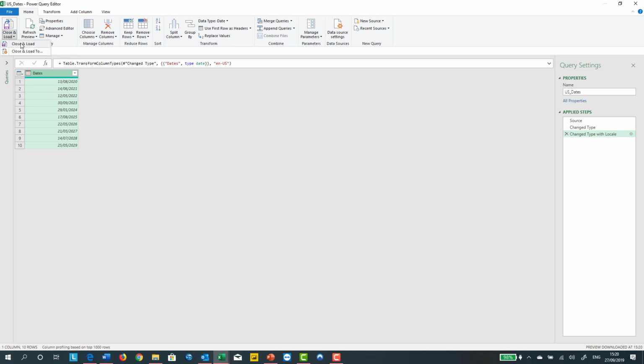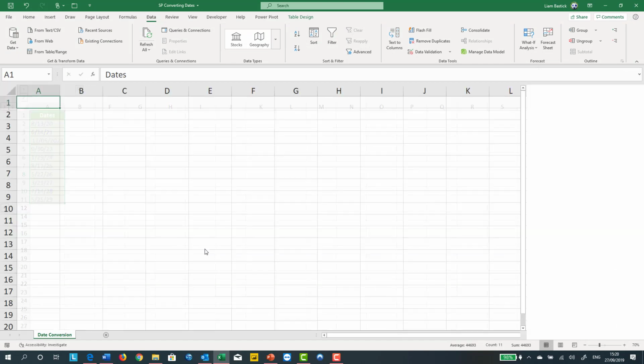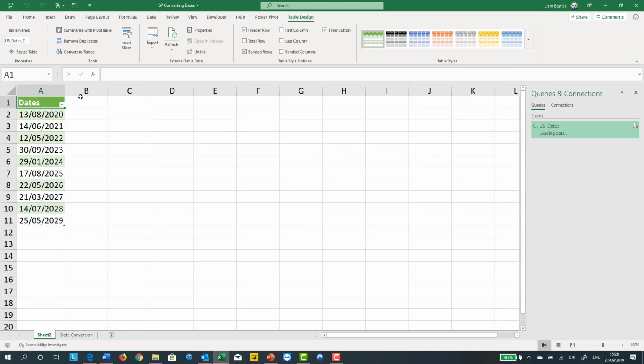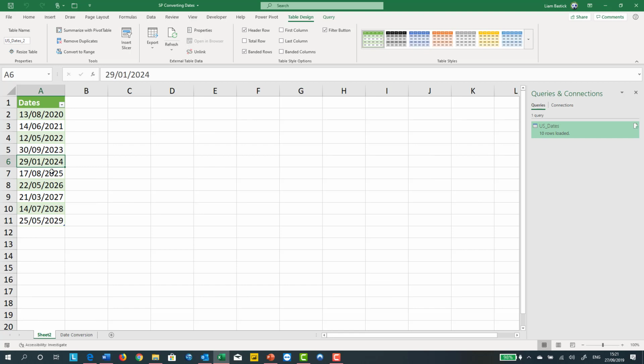Now all I've got to do is go and close and load, and it will put it into Excel on another sheet. Here you go. And there it is, updated. So if we put our dates back in here, we have some new ones, we hit refresh, it will automatically update them here. But what happens if you decide that you don't want to use Power Query?